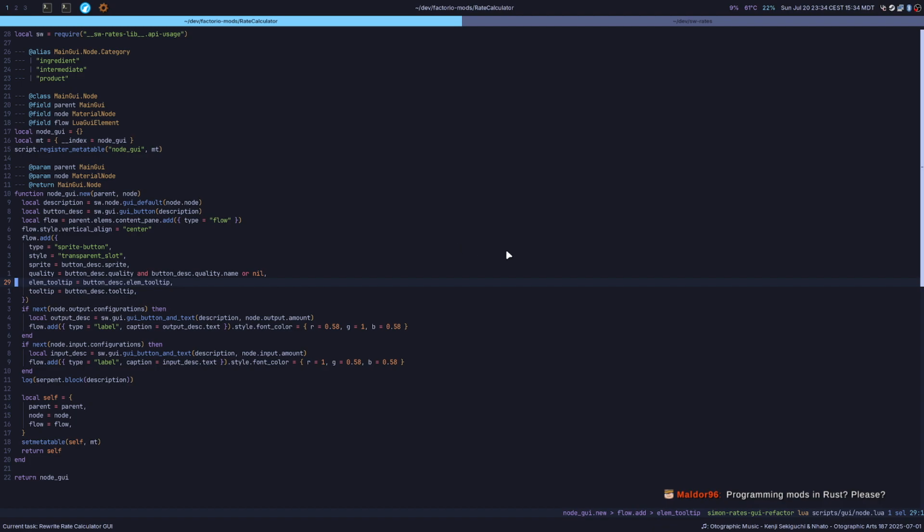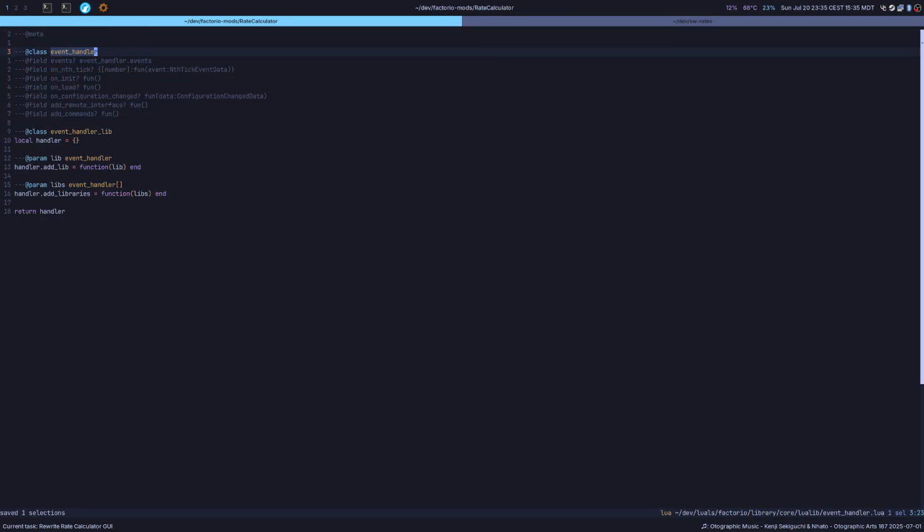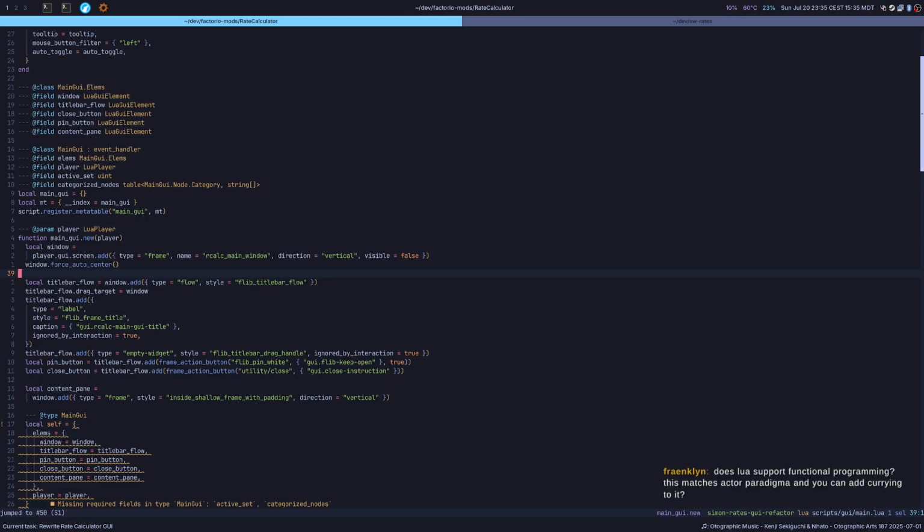Man, my C++ coding style is leaking so much right now. It's crazy. I'm making everything into classes. I never used to do Lua like this, but I've been ruined by C++. I still don't do inheritance in Lua because, but, well, actually I do because I have to. Like over here, main GUI inherits from event handler because it has the event handler stuff, but that's fine. That's almost like composition. Does Lua support functional programming? No.